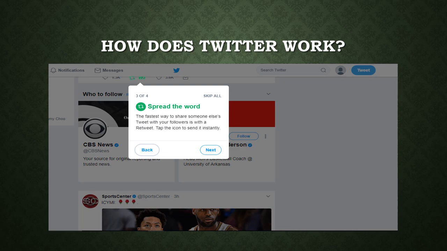It also tells you how to spread the word. The fastest way to share someone else's tweet with your followers is with a retweet. Tap the icon to send it instantly.